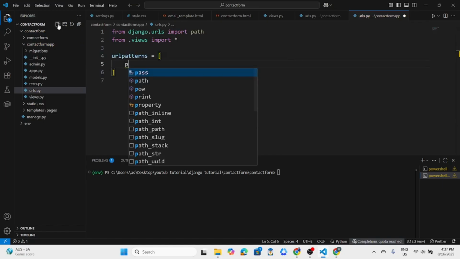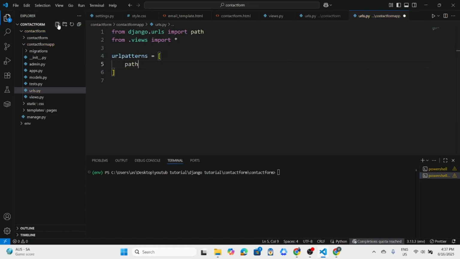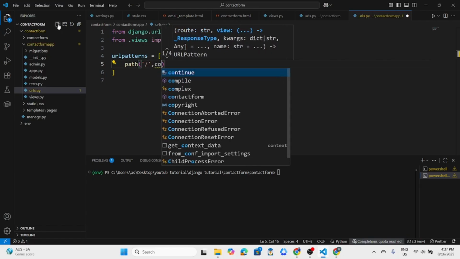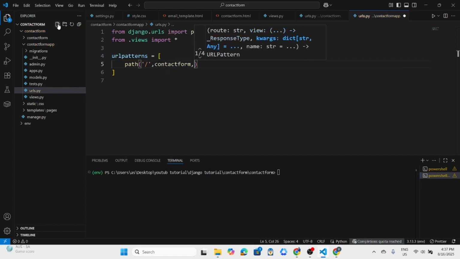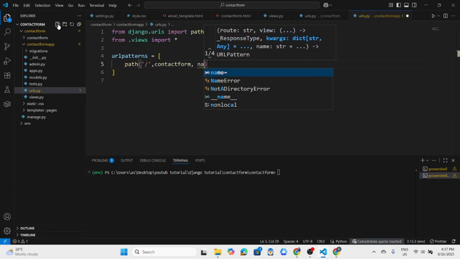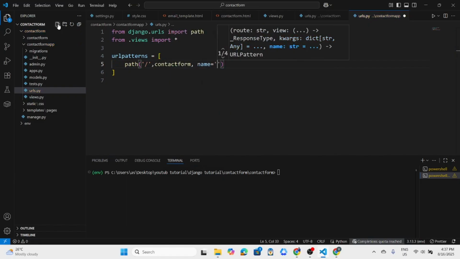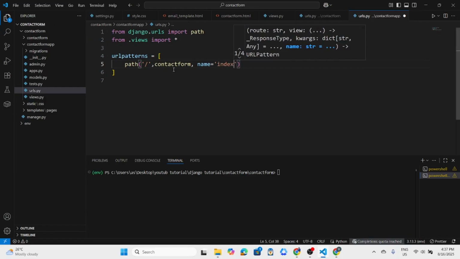Now, here is our home page. Okay. Let's call it index. Okay. Now, without wasting more time, let us start our server.